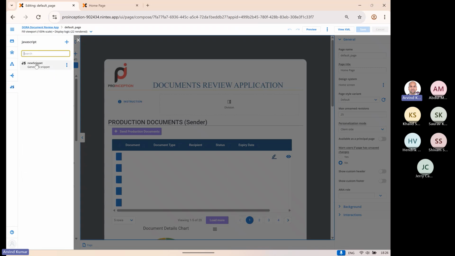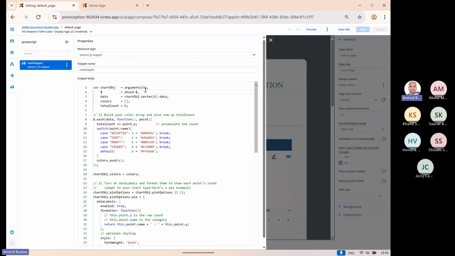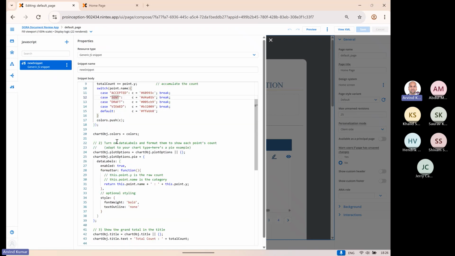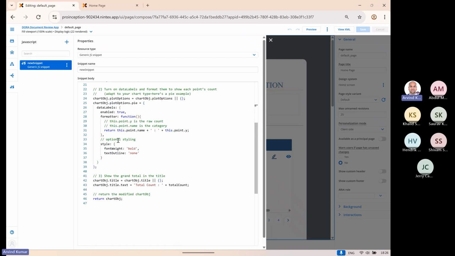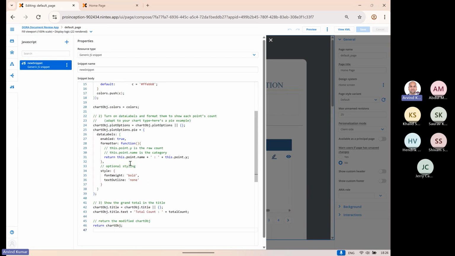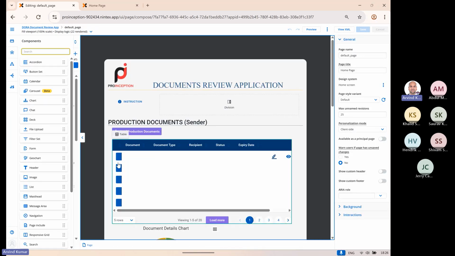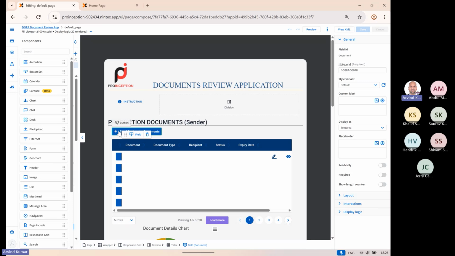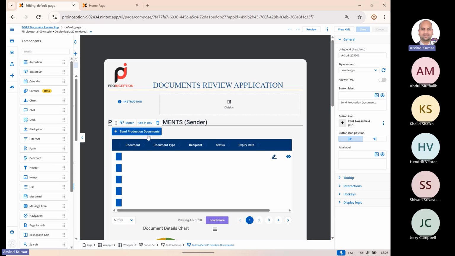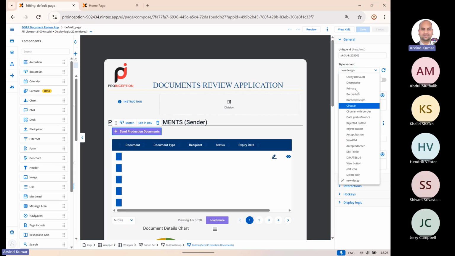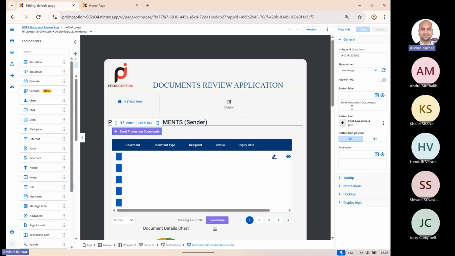And then we have some JavaScript. We have written some JavaScript here just to show the status like accepted, sent, draft, viewed, and what the colors are. Then we are binding that with reports and everything here. So you can write your JavaScript and add those details here. Now you can see this is a table control, and these are buttons, and on the buttons you can change the designs whatever you want. And we have some events here, interactions.